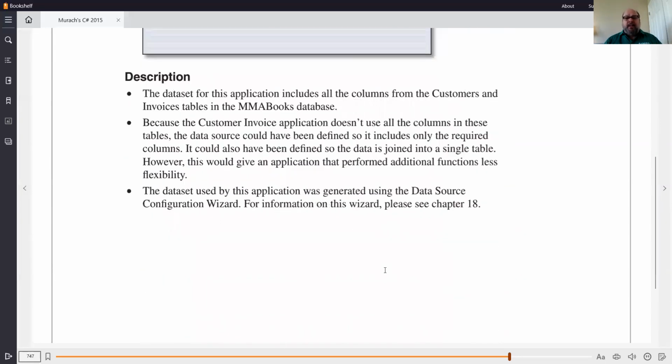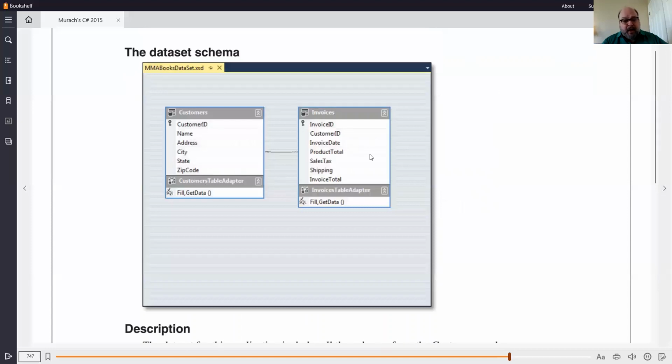So they mention here, that's the data set. It says because the customer invoice application doesn't use all of these columns, the data source could have been defined to only give the required columns. So in other words, this is everything. But when you create the data set, for instance, from here, we're not using address, city, state, or zip code. So we could have deleted those. In here, we're not using the customer ID, the sales tax, or the shipping. We've only got the invoice ID, the invoice date, and I think the invoice total. So we only need to include what we need to include.